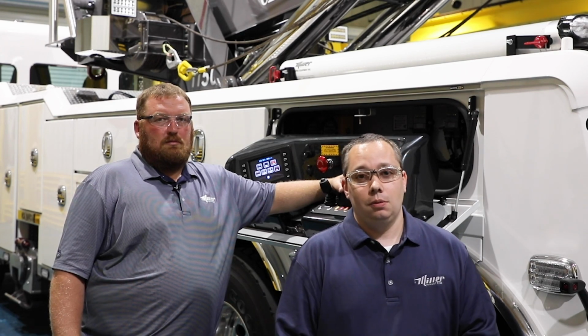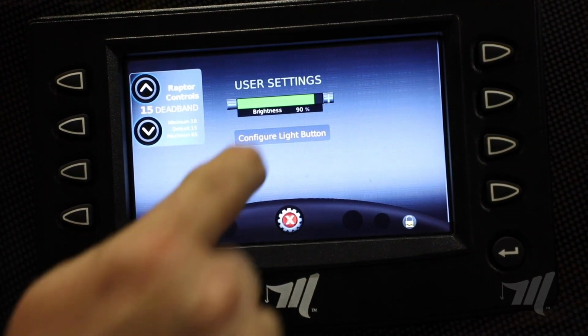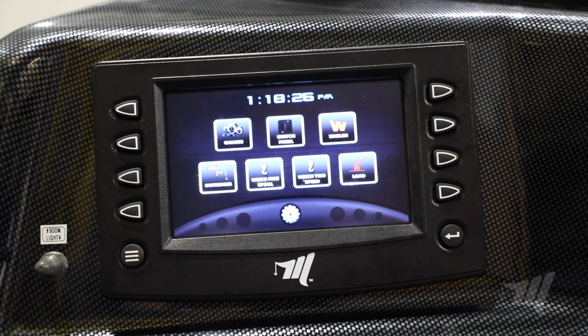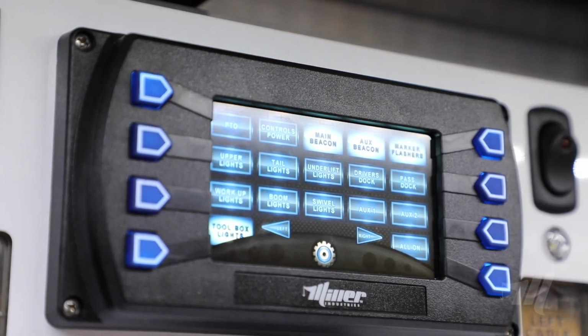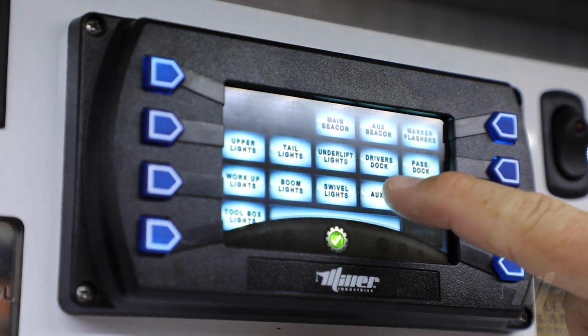And on this episode of Miller Tech Tips, we're going to go over how to program your configure light button on the MMO and Raptor systems. Programming the configure light button gives you the ability to customize what lights turn on or off with the touch of a single button. Based on the feedback we received, most of our customers do not even know the configure light button is something they can program. And today, we're going to show you how to do that. And Mike's going to get us started on that.